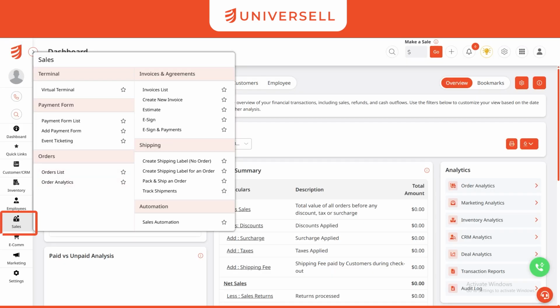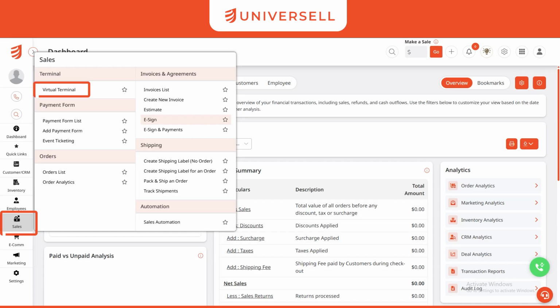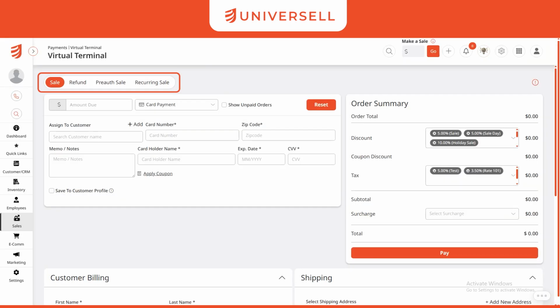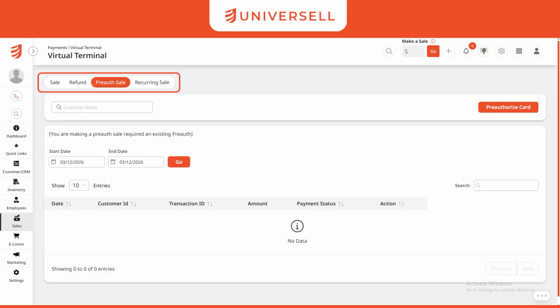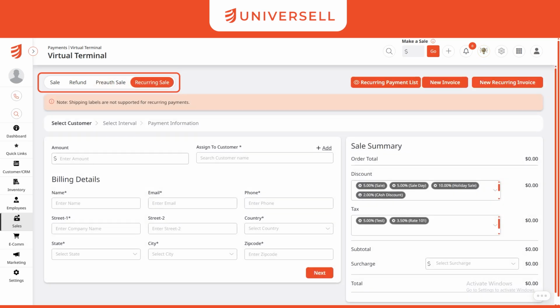Once you are logged in, go to the Sales section in the left side menu and select Virtual Terminal. Here you will see four main options: Sale, Refund, Pre-auth sale, and Recurring sale. Let's go through each option.